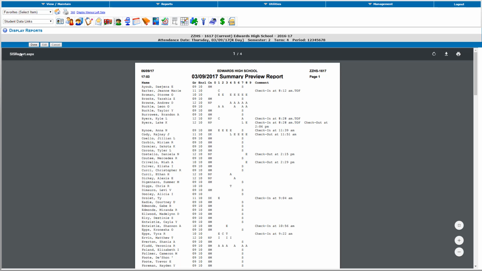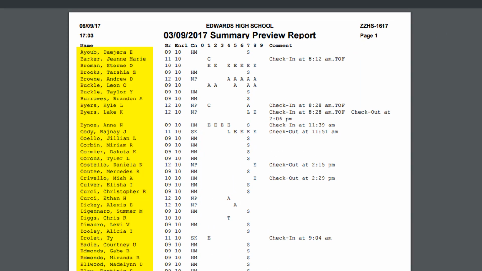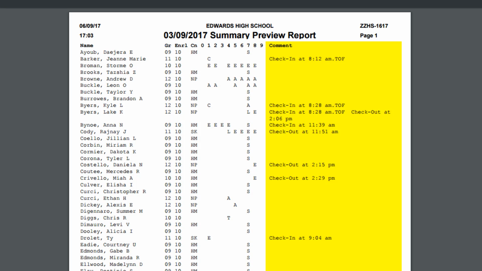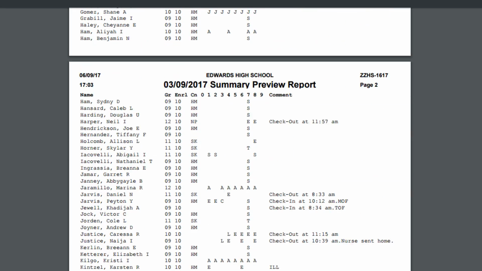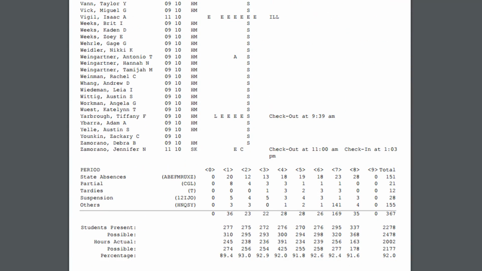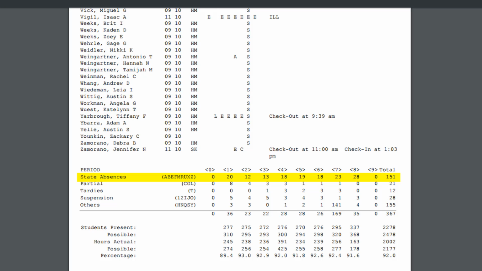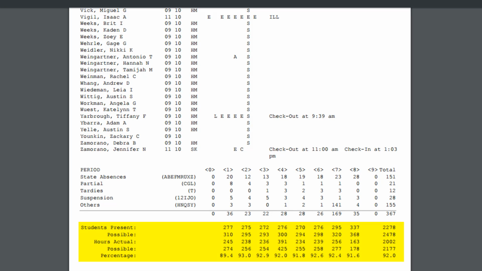The report displays as a PDF. You may print or save your report as needed. The report will display the student's name, grade, absence code, and any comments noted. At the bottom, it will also display your state absences, your partial, tardies, suspensions, and all other absence codes used. This is done by period with a total. You can also see how many students were present and possible within each period, the hours, actual and possible, and the percentage.